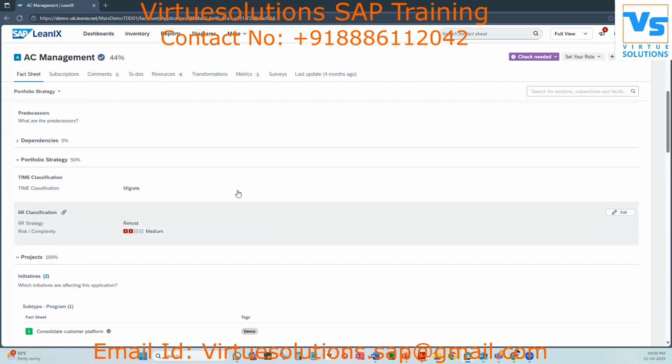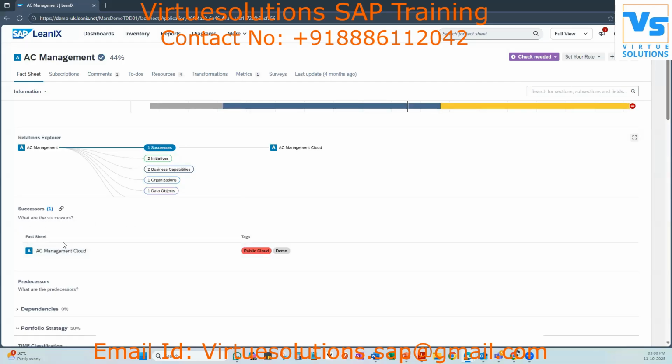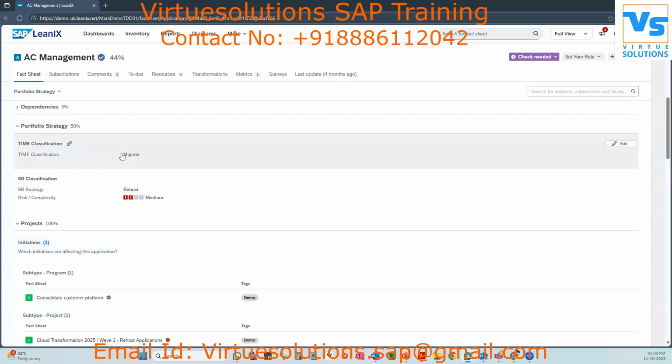As you see, the successor for this application is cloud, right? So here time classification is migrate. So my application is being migrated to the cloud. That's how it is being captured here. Then different strategies, if they are using risk and complexity, how risky is it? If this application is being used by a lot of people in the organization, then it becomes a high risk application. Those kinds of things we can capture here.